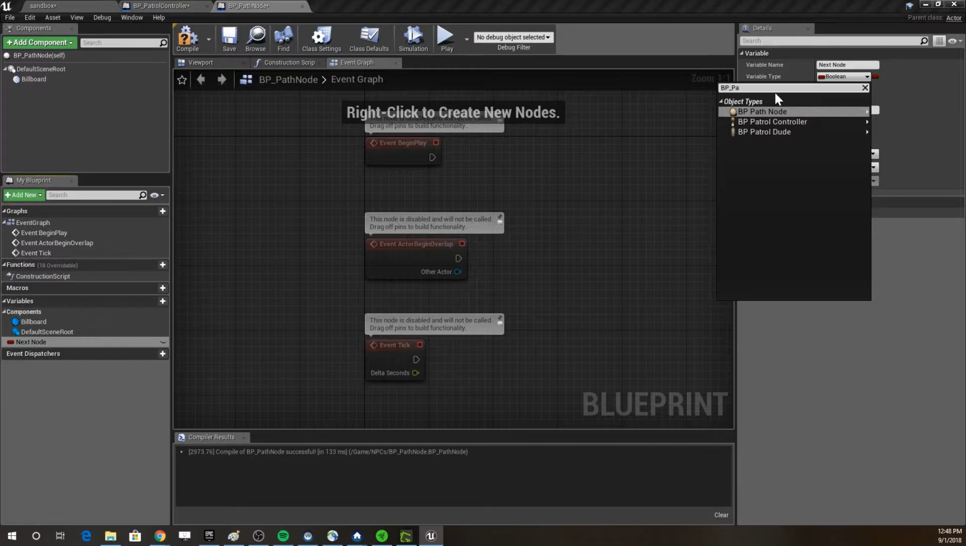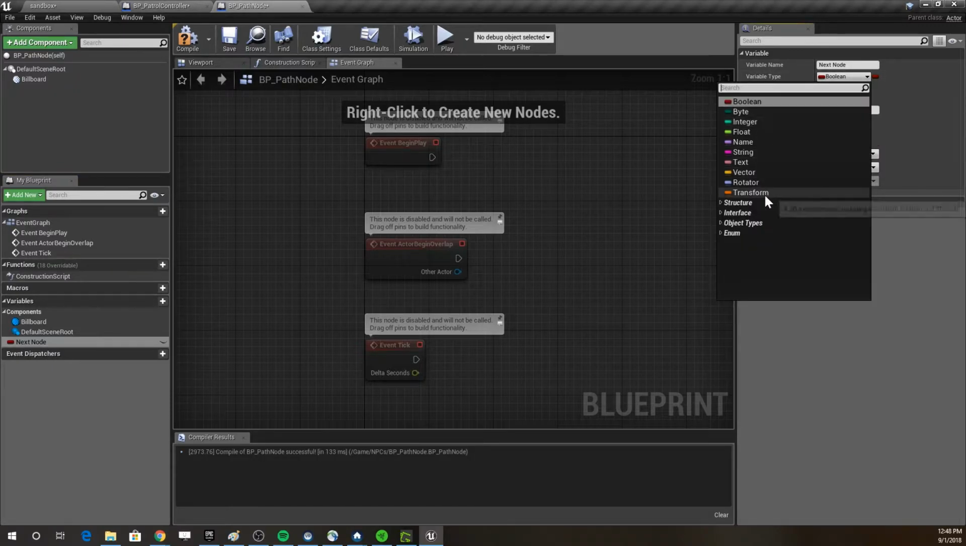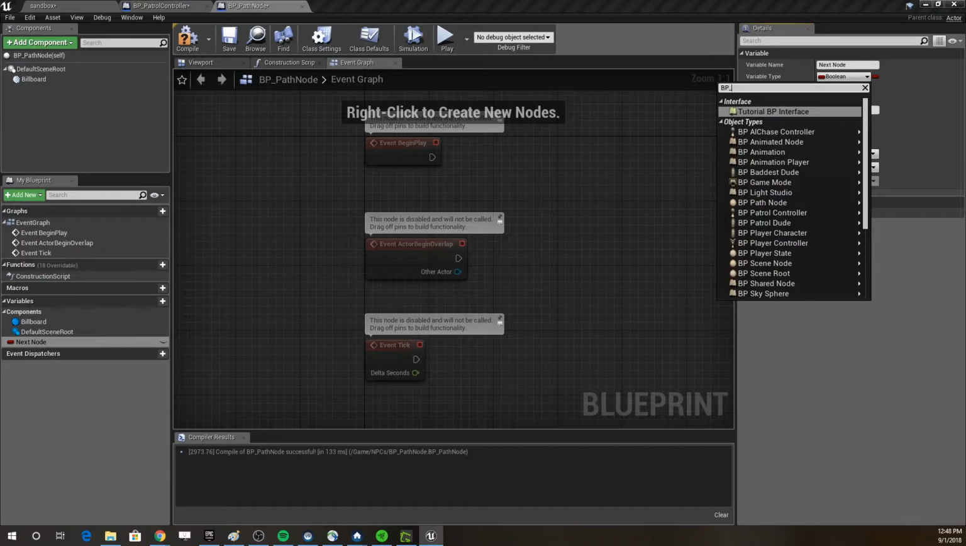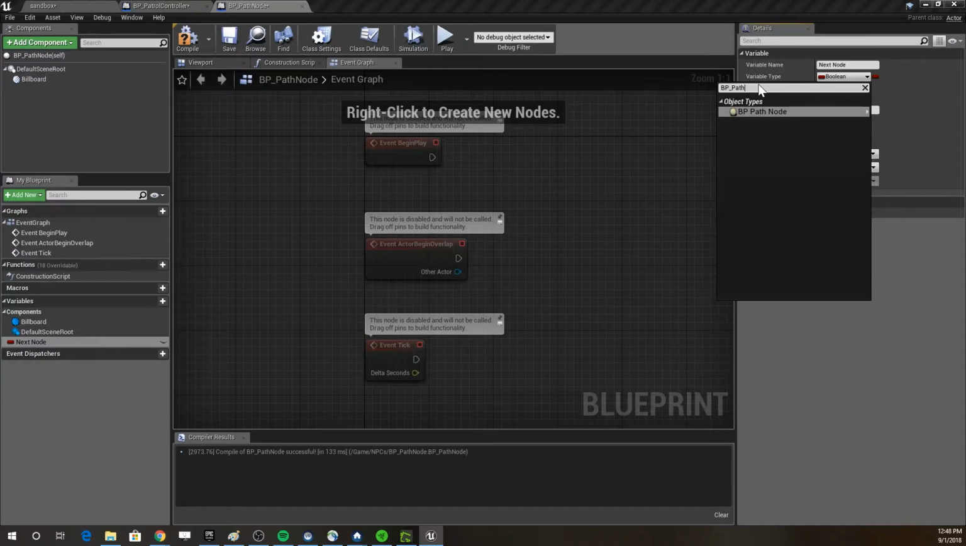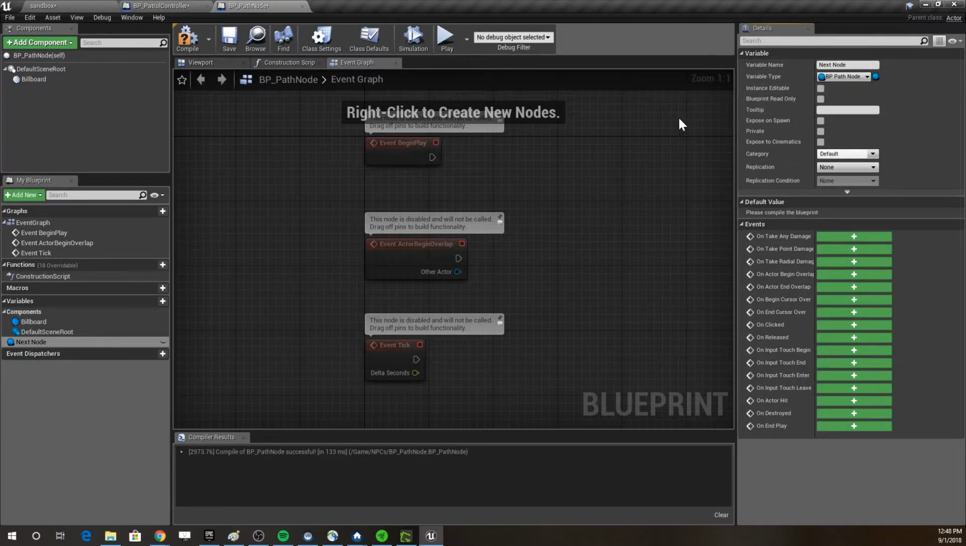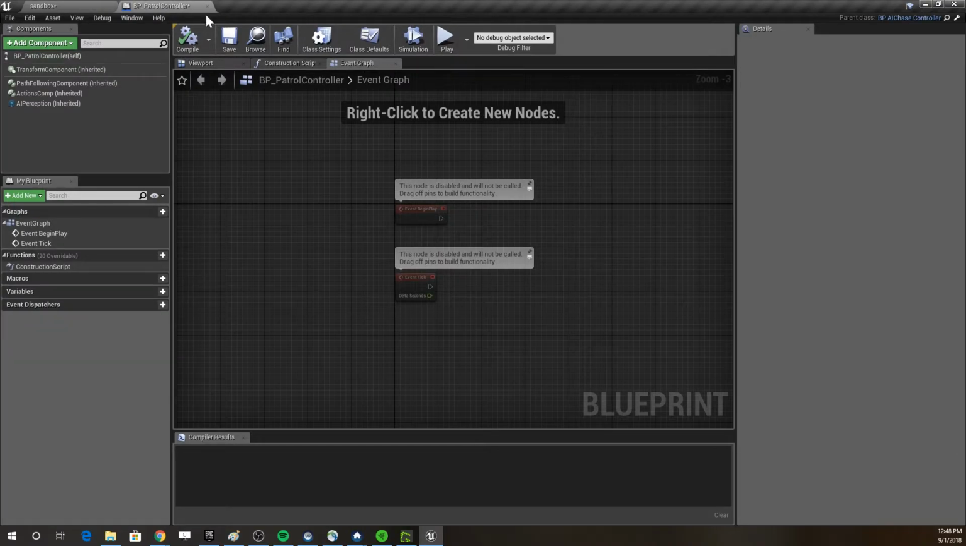The variable type is actually going to be BP underscore path node. This might be the first time you've seen this, but we can not only have these primitive variable types, you can also have variable types that are actors that you've created. If I type BP underscore, you're going to see some of the actor types that we've made already. In this case, we made an actor type called path node, and we want to get a reference to that. So we're going to be able to put other path nodes that are around our level and select those as our next node. The last thing we want to do is make the variable public. So we set this to be a public variable, compile that, and close it.